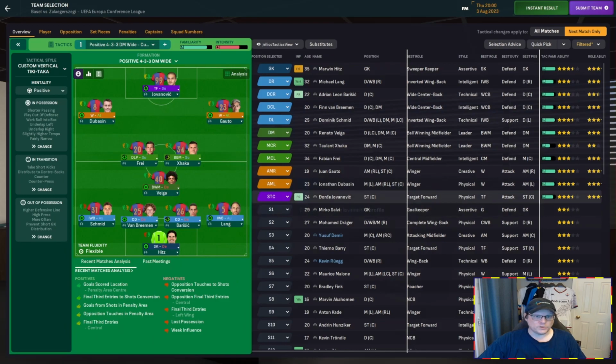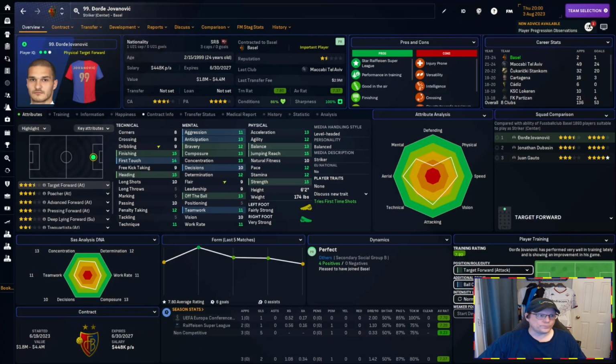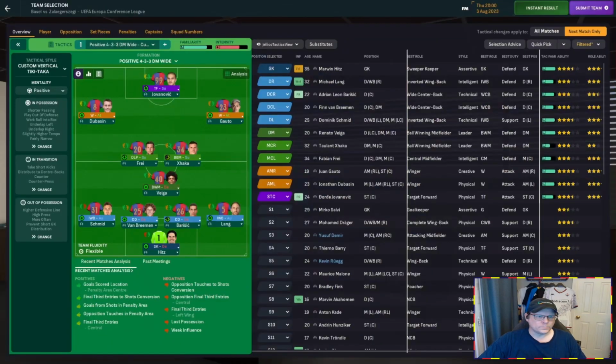And then Dorda Jovanovic, 24 years old, 3.5-star current, 4-star potential. He might reach that 4. I highly doubt it. But he's a very good big man up front, 6'2", 175 pounds, 15 heading, 15 jumping, 13 balance, 15 strength, a decent off the ball. His positioning is not the best, but frankly, all he has to do is stand near the top of the box as the target man, wait for any balls that come in to him, and either head them in or pass them off to the wingers who are breaking inside.